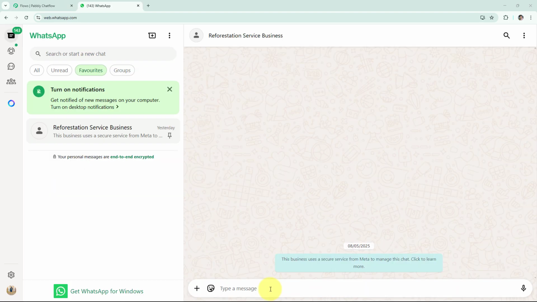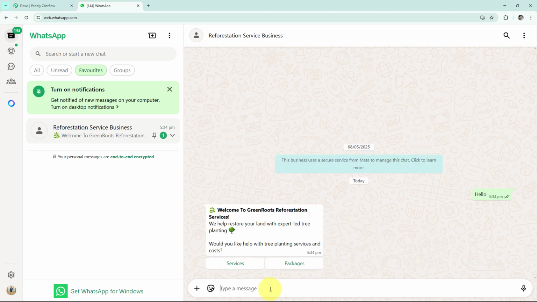To activate the chatbot, the user is supposed to send a message first. So we are going to send a general message like, "Hello." And immediately our chatbot responds to us with, "Welcome to Green Roots Reforestation Services. We help restore your land with expert-led tree planting. Would you like help with tree planting services and costs?"